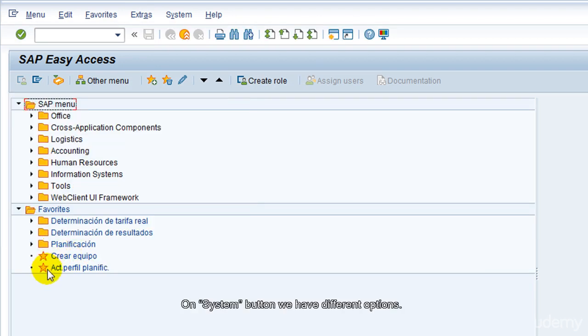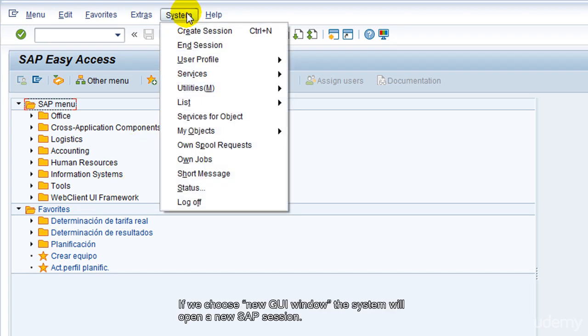On the system button, we have different options. If we choose new GUI window, the system will open a new SAP session. If we choose close GUI window, the current session will be closed. The service option is to work on different SAP processes such as reports and data for batch input.